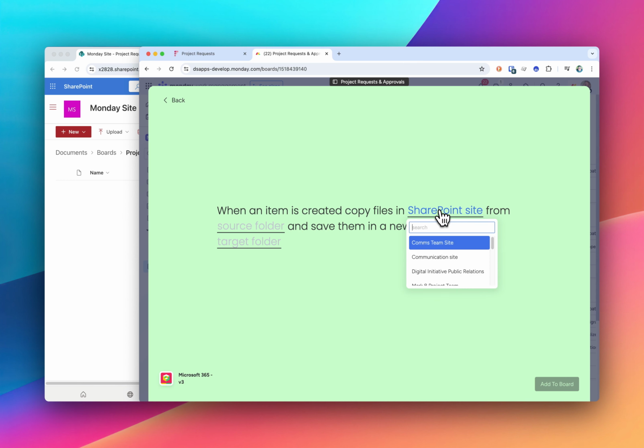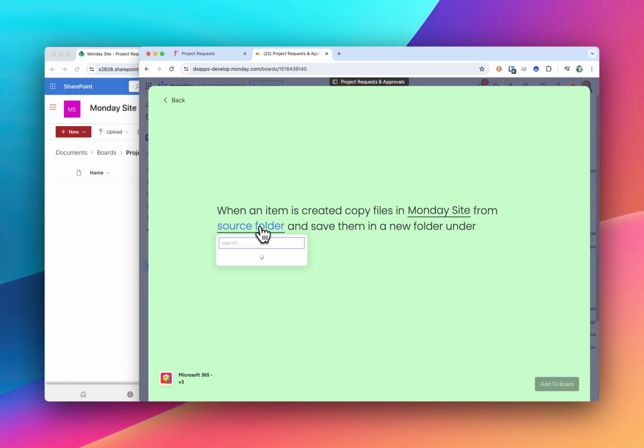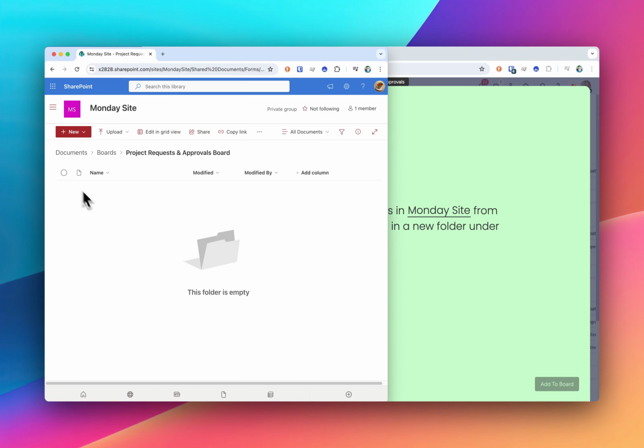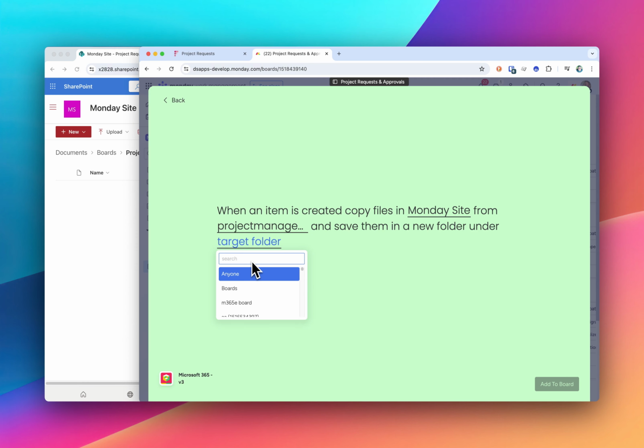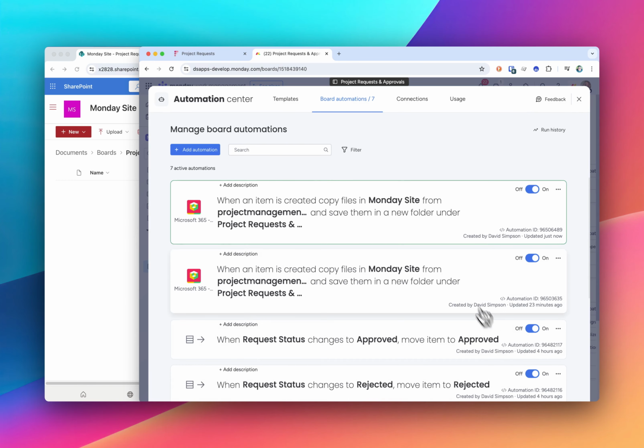So this is the one that we have on the left then, that's called Monday site. And we're going to take the files from a source folder, and we've got a folder of templates. And we've actually got templates from projectmanagementdocs.com. And we're going to save them in a new folder under a target folder. And over here we've got boards, and then we've got a folder named after this board. So we're going to call this Project Requests and Approvals board. And there, so that's now set up.